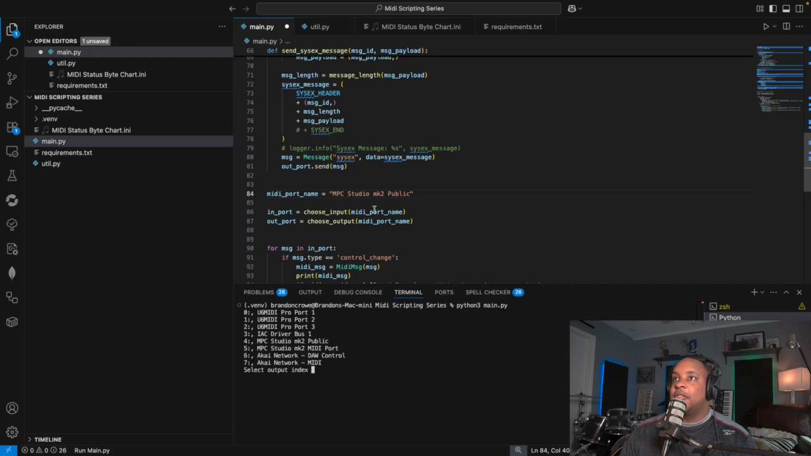Well, it's supposed to find it for me. Now you didn't want to find it. Set output index. Let's see. Where are we at? That's 4 again.